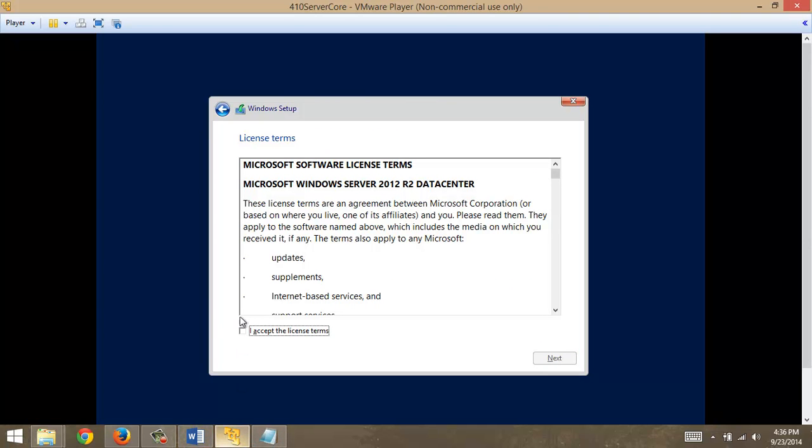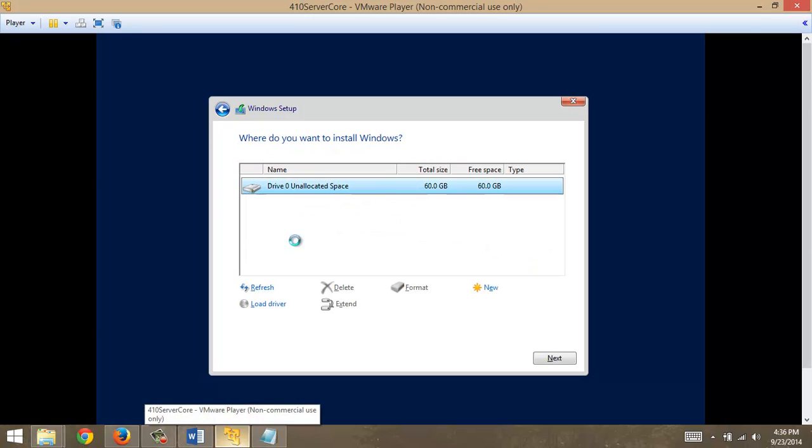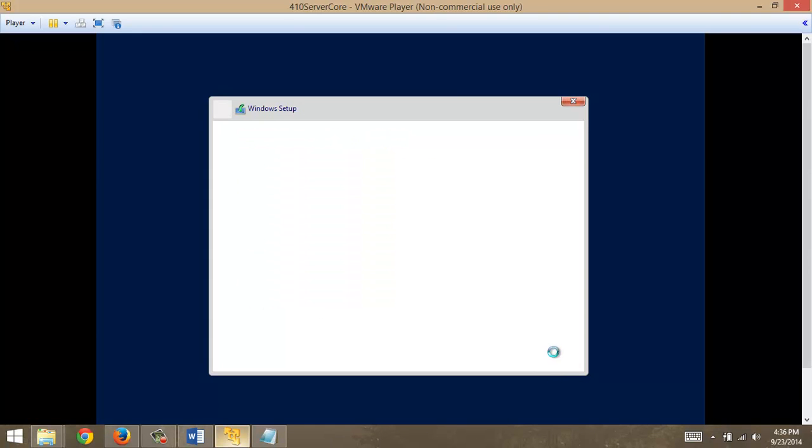Select server core. I'm going to accept my license agreement. I'm going to go through this because you don't have a lot of settings. Okay, before we had gone to advanced and selected that, and then next, and then it starts the installation.